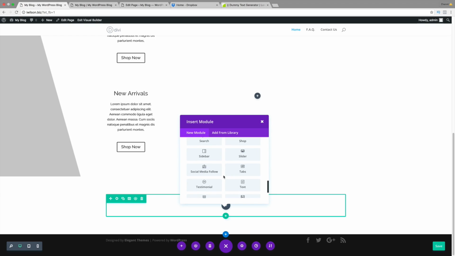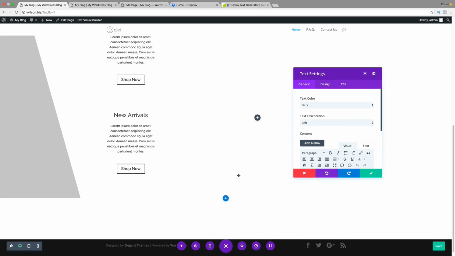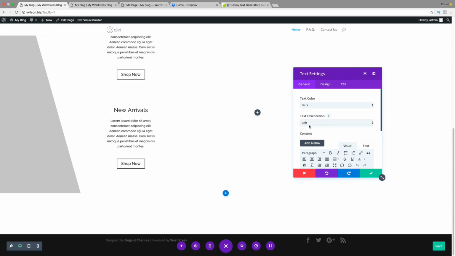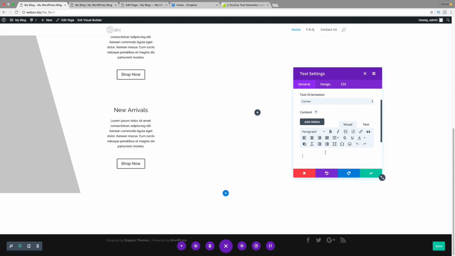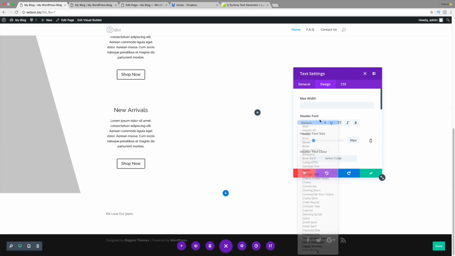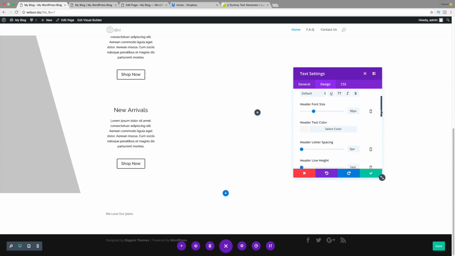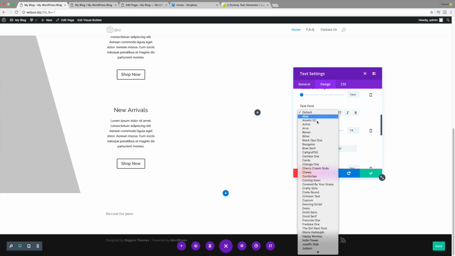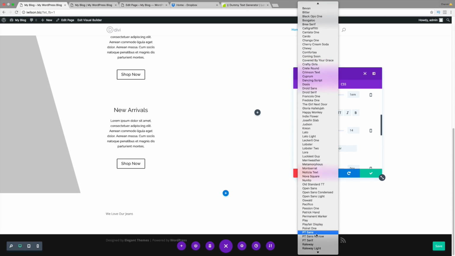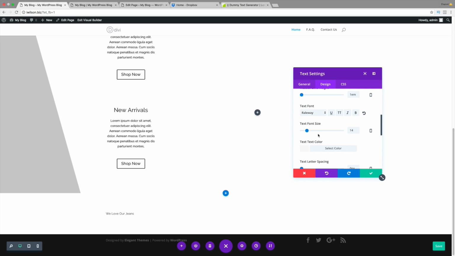And this is basically a title for the next section. All right, so I clicked on the text and I'm gonna click on centered. And what do I want to say now in the text? So I think I put like we love our jeans. And I want this text orientation actually to the left. I kind of want to make it look a little bit more unique. And the design, I'm going to go to the design and change the, it's not header. This is basically just text right here. So we're going to go to the text font, and I'm going to change this to the Raleway font. Raleway. Now I'm going to make this font a little bigger, maybe around 20 pixels.